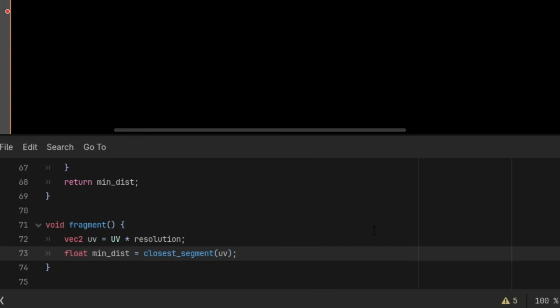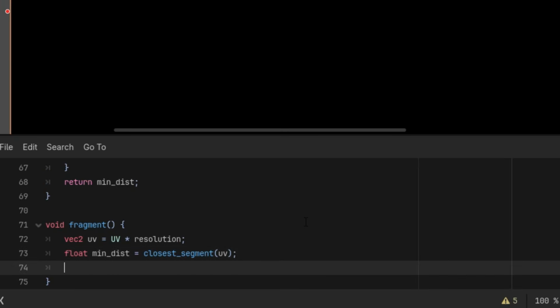Okay, now we can calculate the line we want to render. To keep it nice and smooth, we'll use the smooth step function with its edge values determined by the configured line thickness. So first I'll calculate half of that thickness.